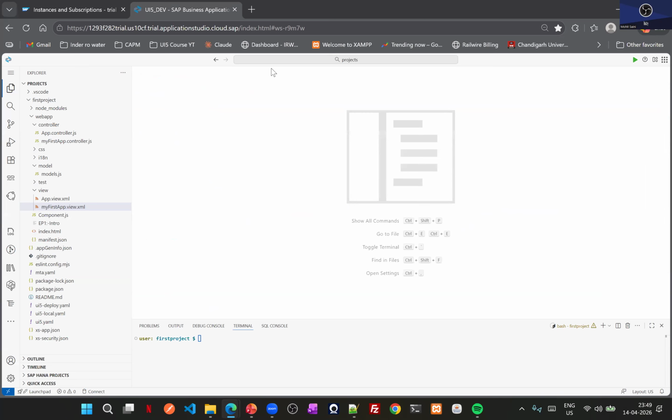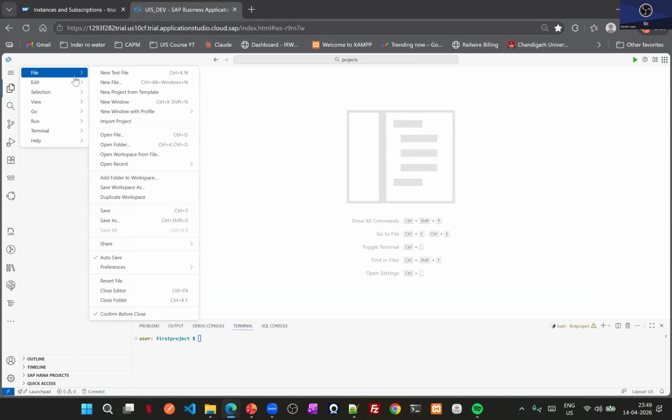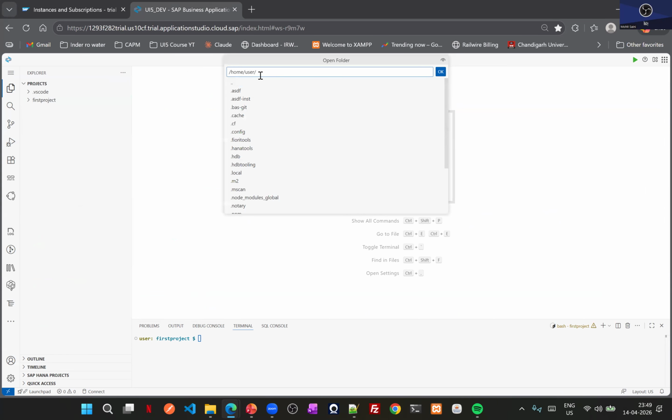Okay, so now once you came here, you will see a blank screen. So what you have to do is just click on these three dots, files, and then click on open folder. Okay, so in the open folder, just select the projects. Okay, once you select the project, click on OK, and it will bring you to the projects. Then you will see empty here.